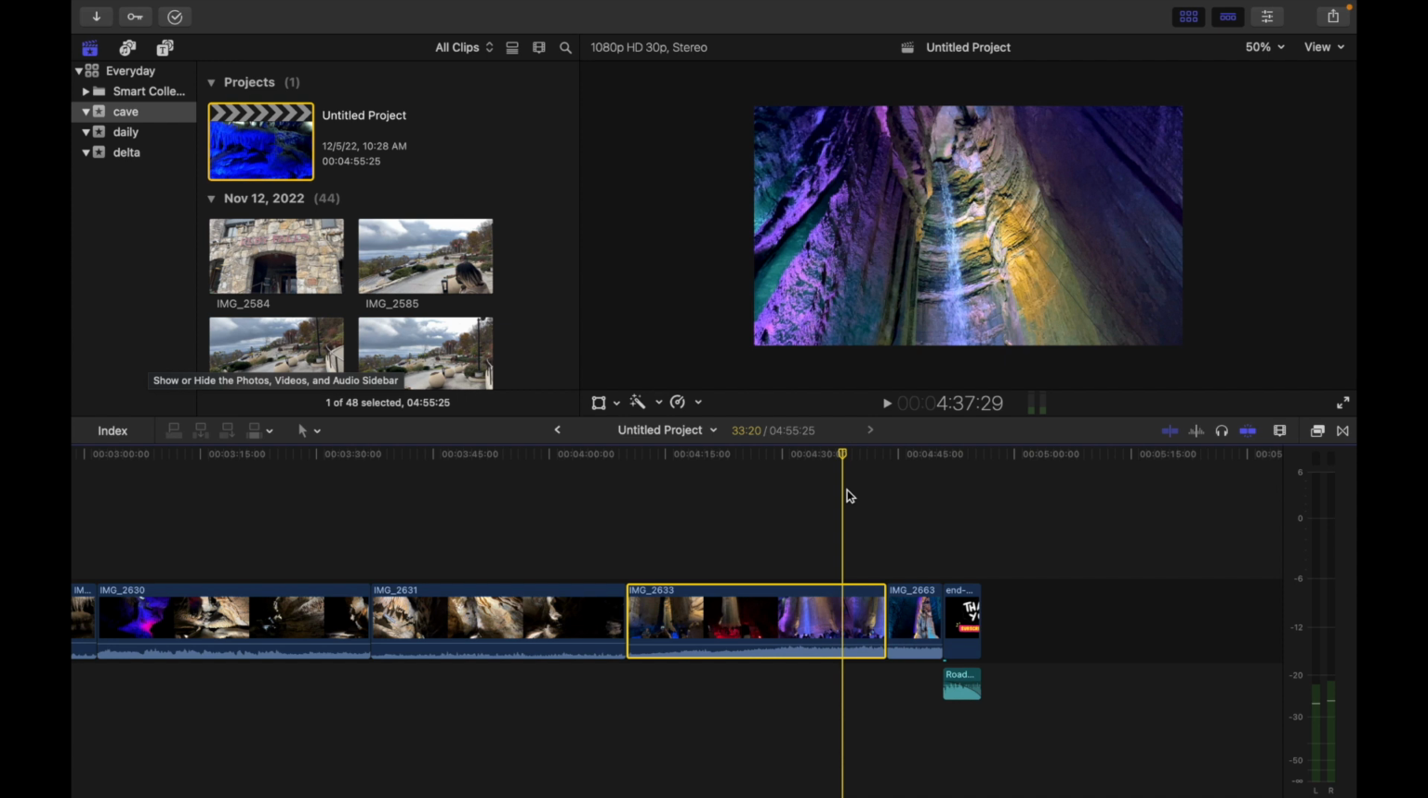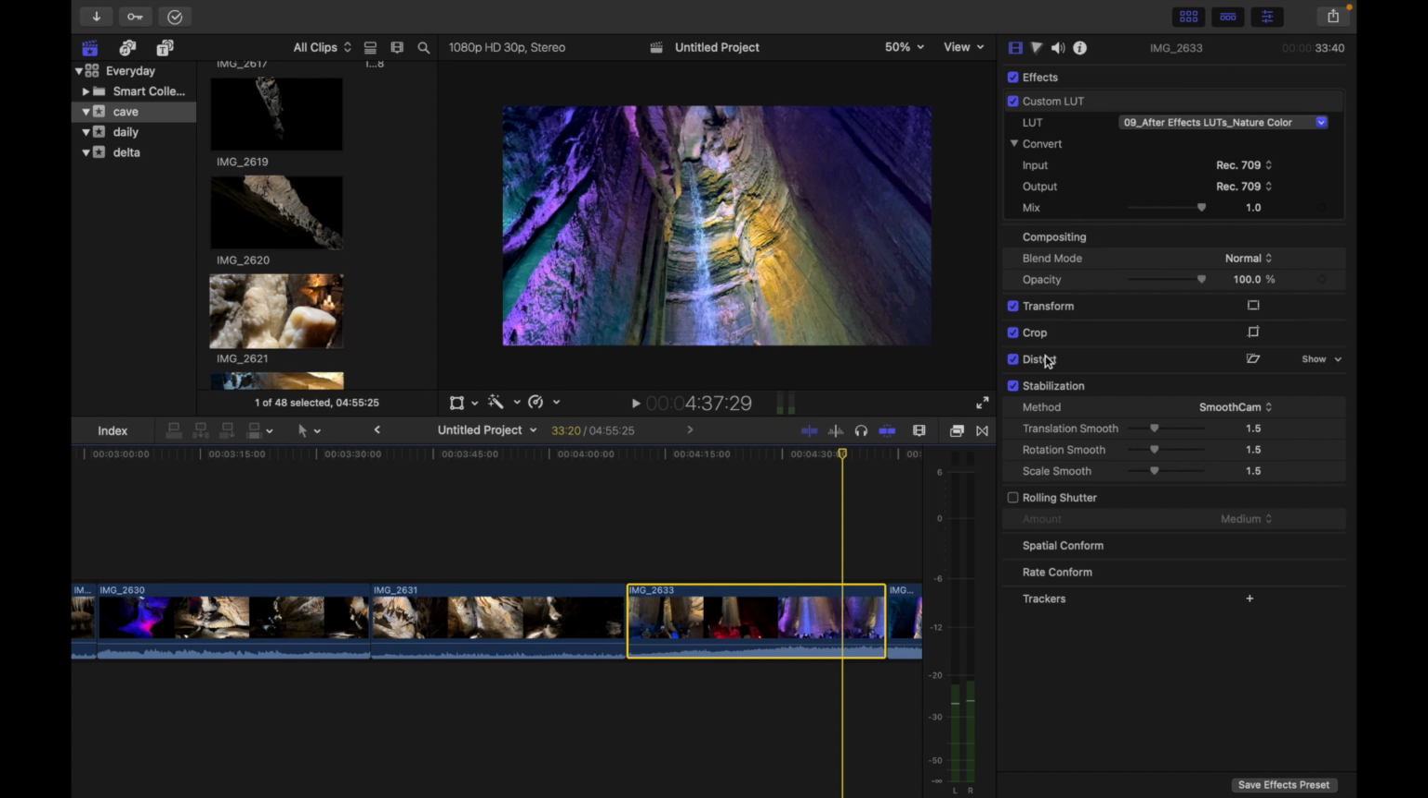So first thing, I have this clip, and I want to correct the shaky footage on this clip. First thing I need to do is click on the inspector and make sure you choose stabilization. Once you choose that, you're going to see three options. You see smooth cam, inertia cam, and automatic. So choose based on your requirement.